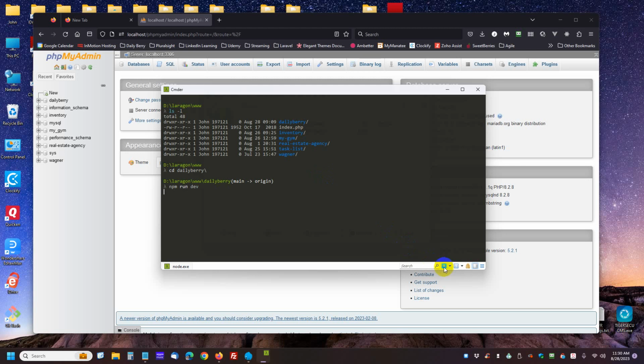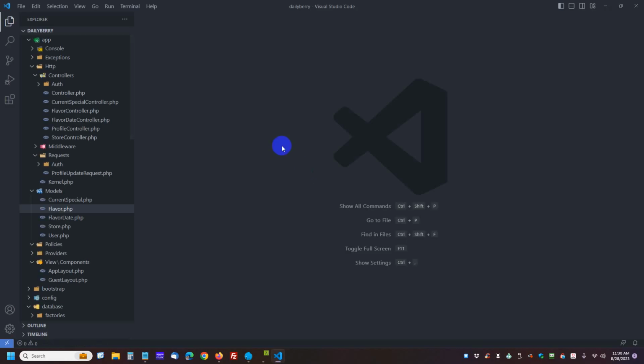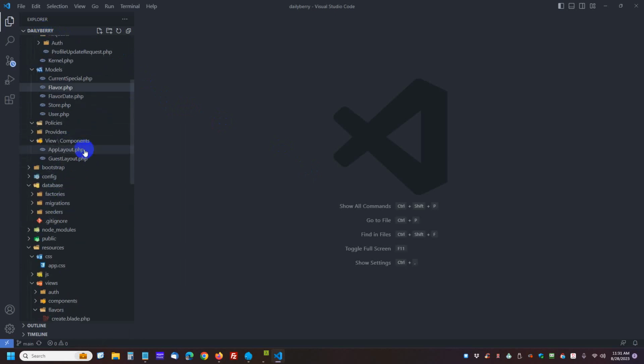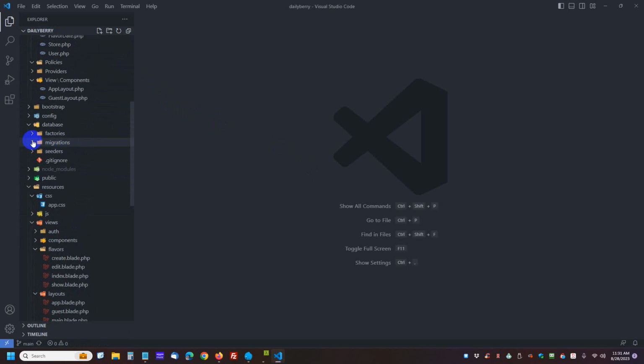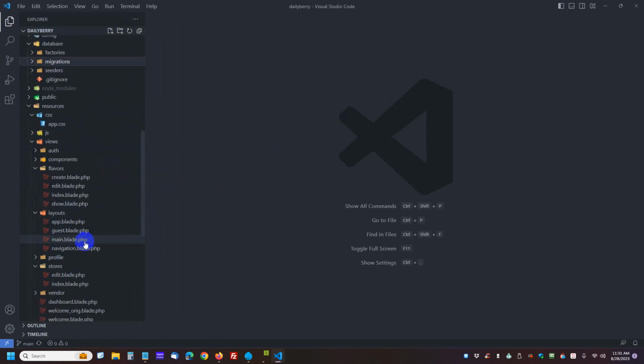And then while that's getting up and going, I'll open up another command line window so that I can run some other commands. One of the first commands I'll do, of course, is code space dot to open up Visual Studio Code. And this is my Laravel application that I'm calling Dailyberry. And I have some controllers that I've made. I have some models that I made. Some migrations that I'll show you real quick. All right, and of course the web routes and things like that.